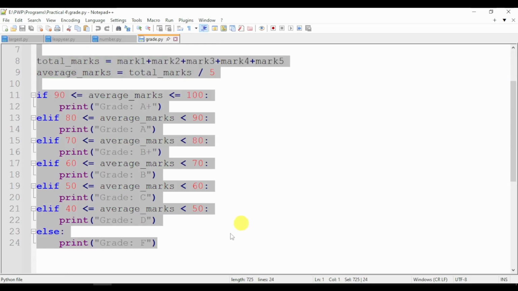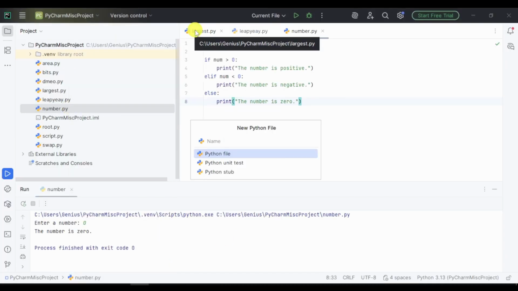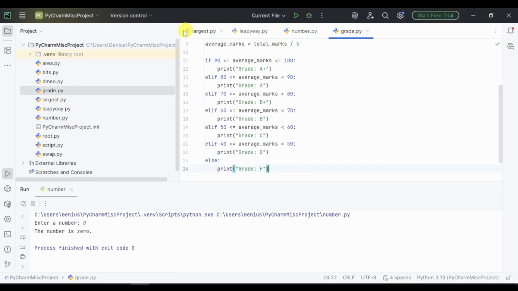Then copying the entire code, going to PyCharm, then creating a new file, naming it as grade, then pasting the entire code here, then running the code. So it is asking me to enter 5 subject marks that we have printed as a simple message. Then it is asking to enter marks of subject 1.